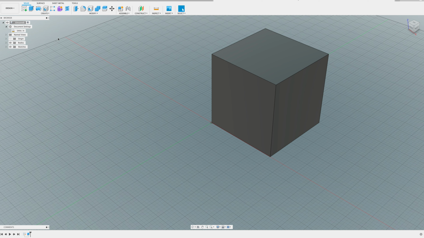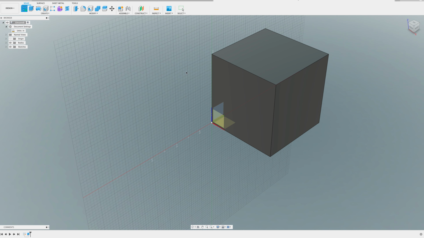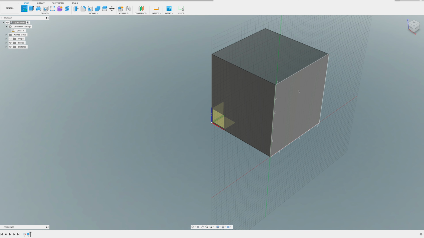Okay, so now that we have our perfect cube, it's time to draw our holes on the sides of the dice. You're going to repeat this process 6 times because there are 6 different sides of the dice. First, we tell it that we want to sketch, and we're going to pick one of the surfaces of the dice.